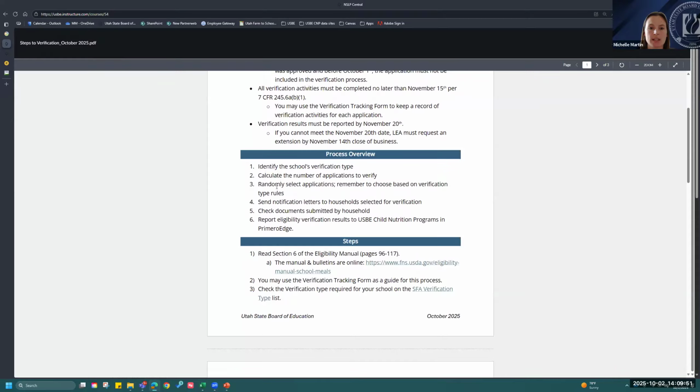After you select your applications, you'll send notification letters to those households. You're going to want to make sure those letters meet requirements. And then once your households respond, you'll have to check their documentation to do your confirming review, and then also the rest of your verification activities.